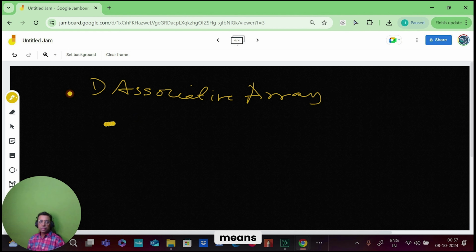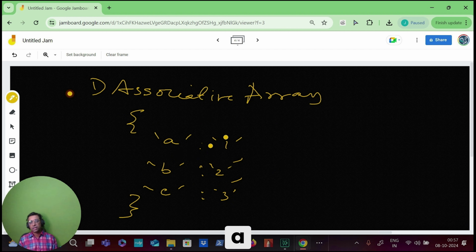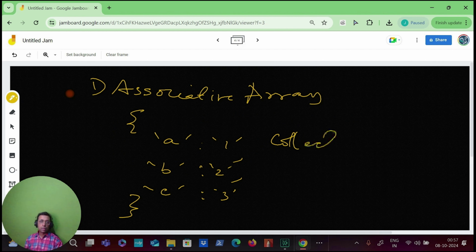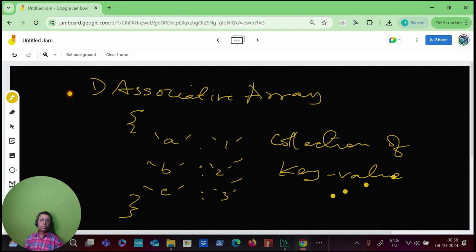Associative array means it's like a collection. So it looks like an object, and then you have key value pairs. Let's say a and 1, then b and 2, and c and 3. So this kind of structure is called an associative array. It's not an array, it's like a collection. It's a collection of key value pairs, which is called an associative array.